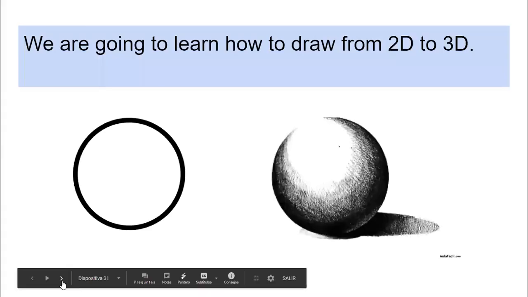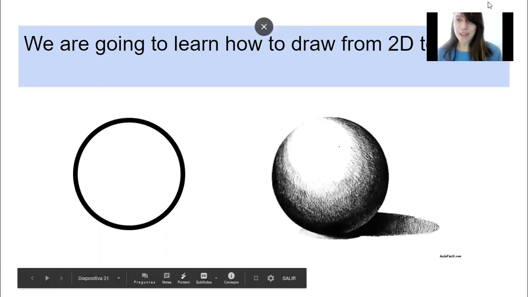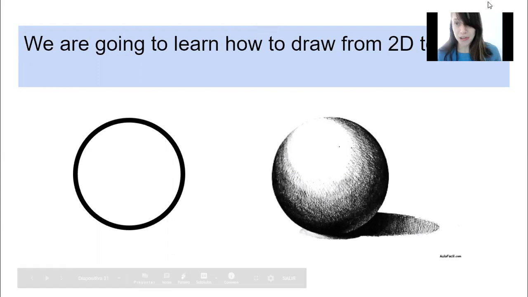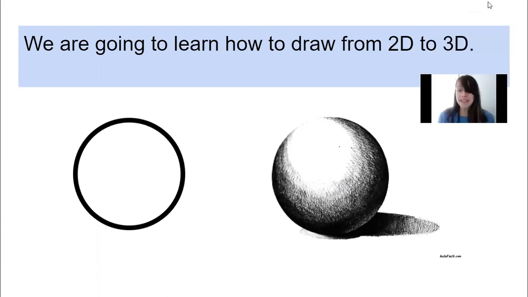So you see how to test the difference between two-dimensional and three-dimensional. When a shape is three-dimensional, it becomes a form, which is the subject of today's class. The idea for today's class is that we are going to learn how to draw from this, a simple circle, to this, which is a sphere. It's a drawing of a three-dimensional object.